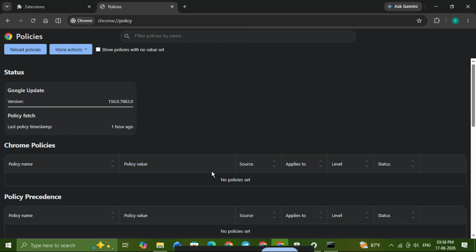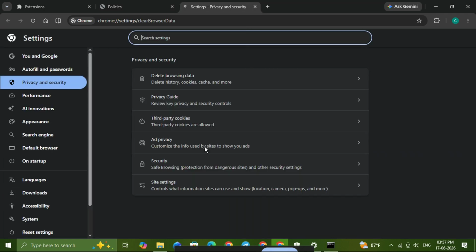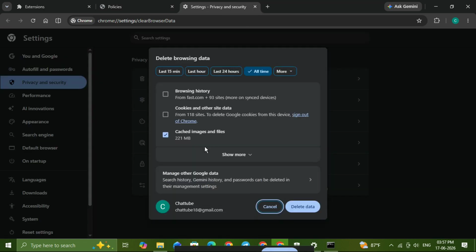Now, let's move on to clearing browser data. Corrupted cache or cookies can interfere with extension downloads and cause strange installation errors. On Windows, press Ctrl, Shift, and Delete at the same time to open the Clear Browsing Data window. Select Cached Images and Files and Cookies and Other Site Data, then click Delete Data. Once the cleanup is finished, restart Chrome and try the extension installation again. This simple step often fixes problems that seem more complicated than they really are.